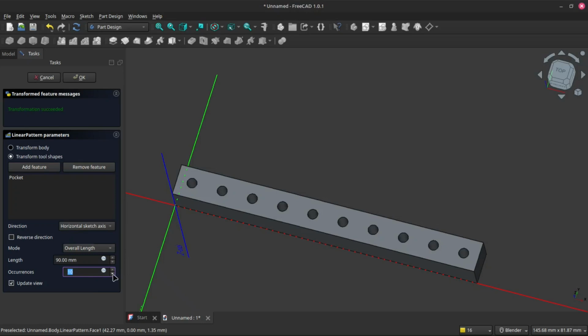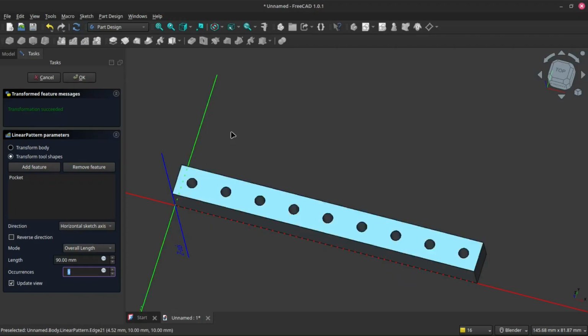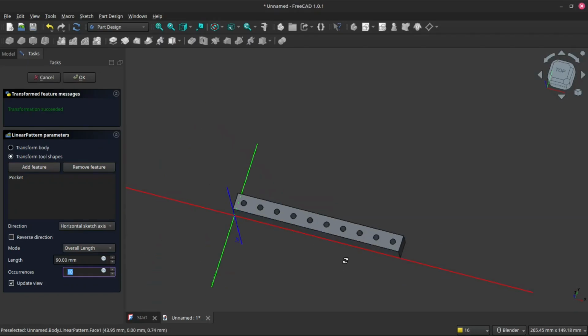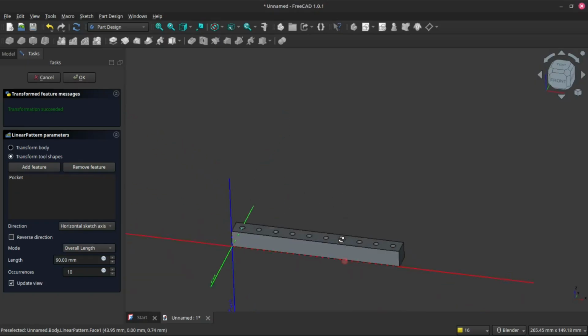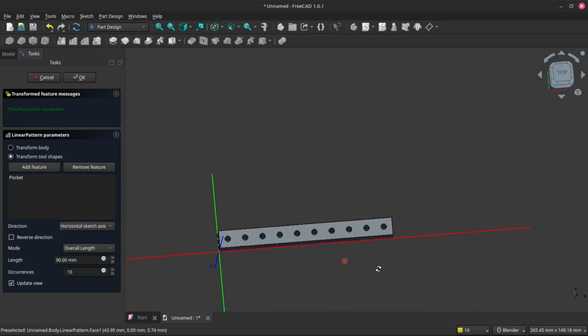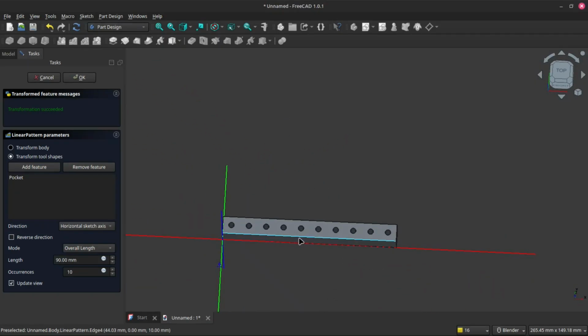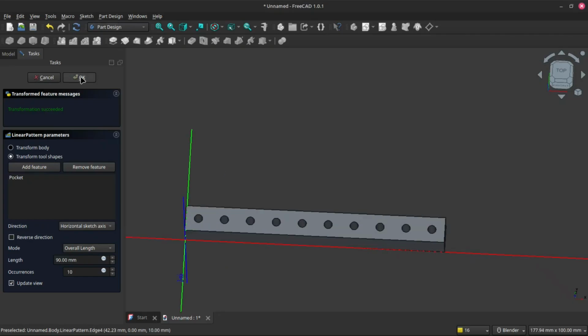Interesting. 1, 2, 3, 4, 5, 6, 7, 8, 9. Yeah, so you can play with the linear pattern, and it'll save you a lot of time for sure. So that's linear patterns.